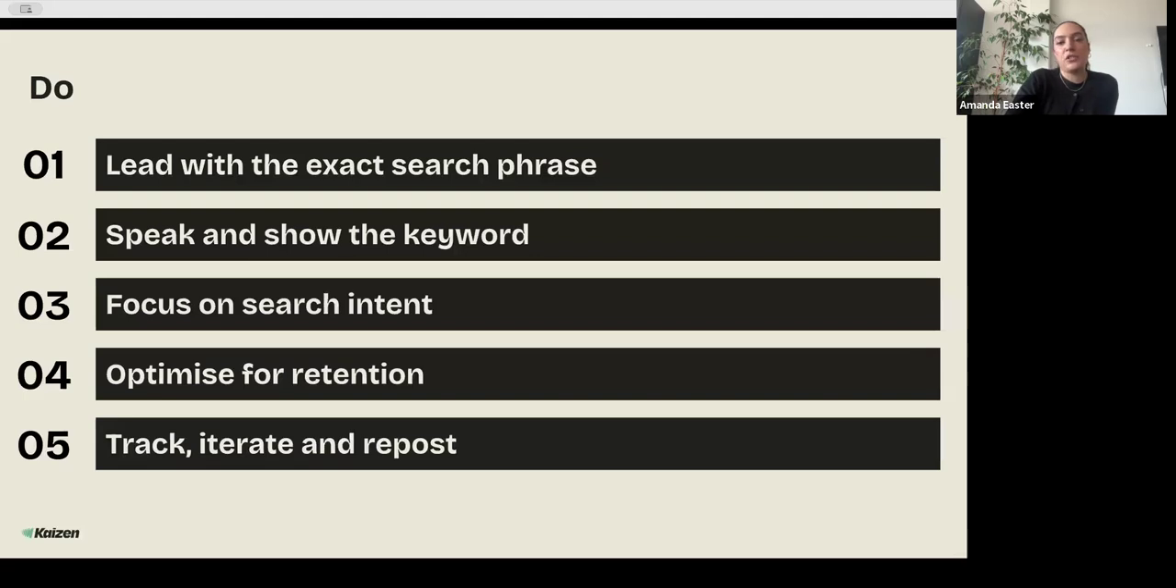And then lastly, just some do's and don'ts. I'll go through the do's and then Elena will go through the don'ts. But some quick little tips and tricks. As we mentioned before, lead with the exact keyword phrase, speak and show the keyword or query phrase in text on screen and in your captions. Focus on search intent. So think about what types of queries people are asking. Optimize your content for retention and watch time. And then lastly, track, iterate, and repost optimized versions.